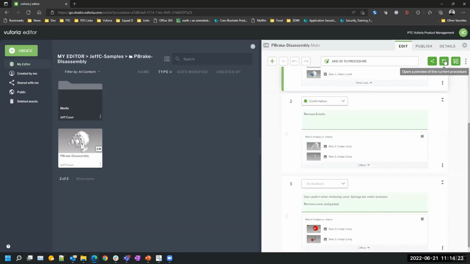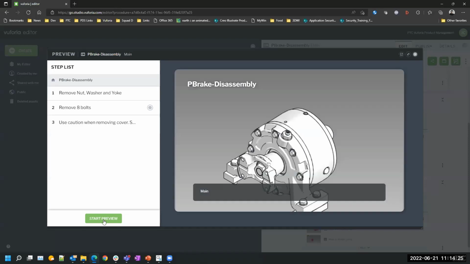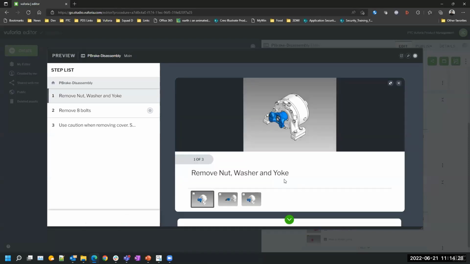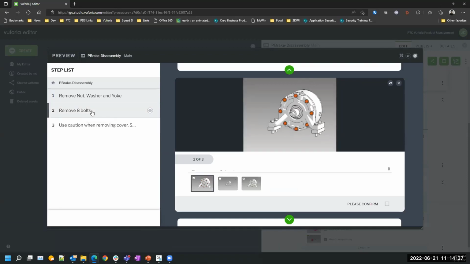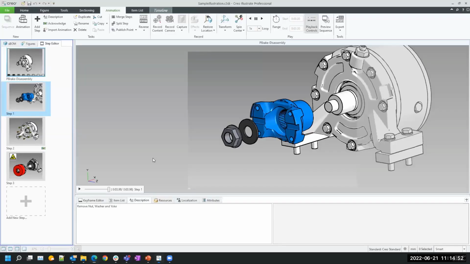If I go over here to preview, you see that this is just the same content. It's now just video and still images, and I didn't have to reauthor anything. You can see here on my step 2, I have a confirmation box that I could check and so on. So that's just to give you a quick understanding of what that Vuforia export and or publishing capability is. So with that, do we have any questions on that topic?